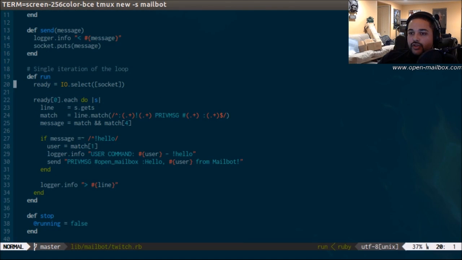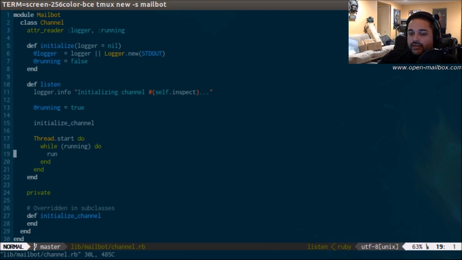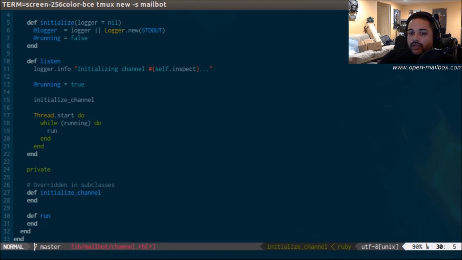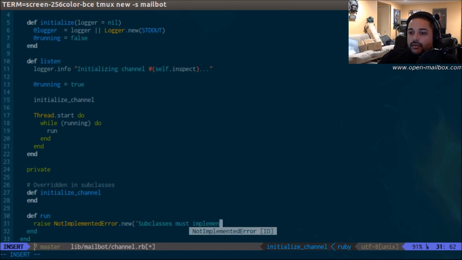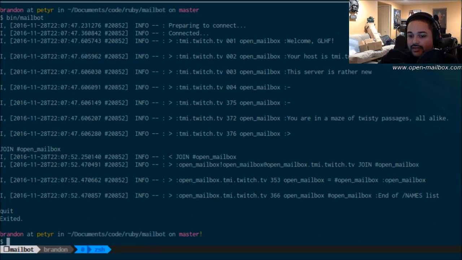And for each turn of the loop, a channel here calls run. Let's define run in here. It should actually become a private method. And we want to raise an exception if it's not defined. Let's try this out.